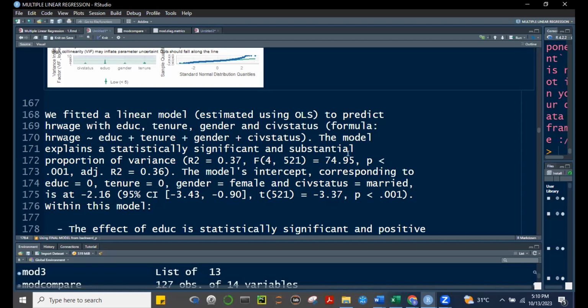If you recall this class, di ba? 526 observations. Degree of freedom 1 is the number of predictors, 4. Degree of freedom 2 is n minus k minus 1. 526 minus k, which is 4, minus 1, which is your intercept. Okay, and p-value is this one. Adjusted R squared is 0.36.